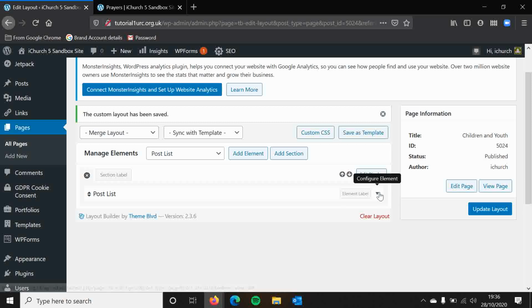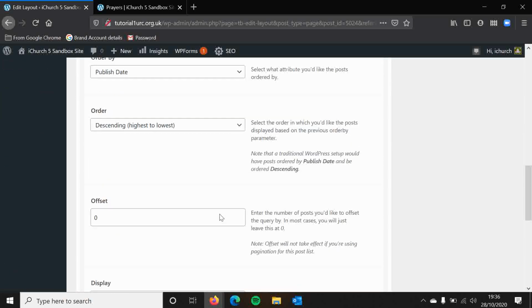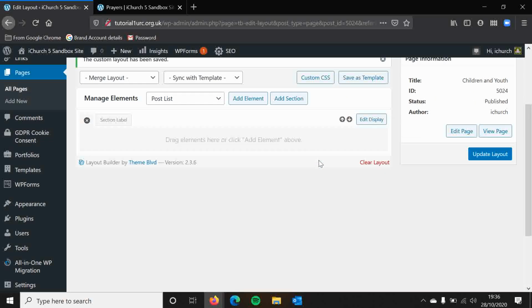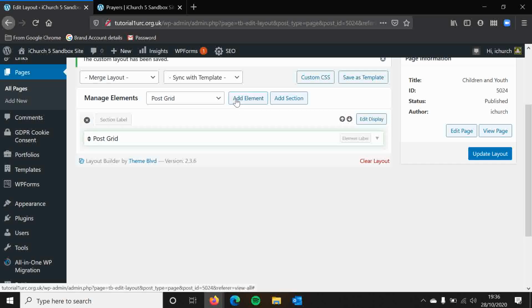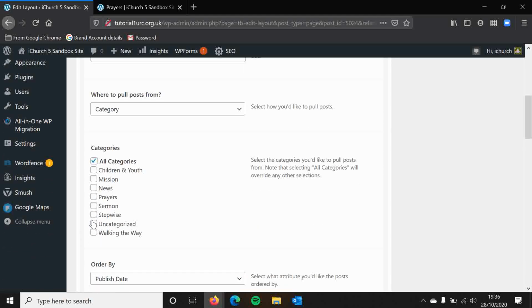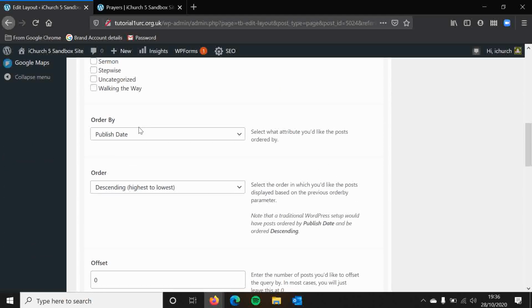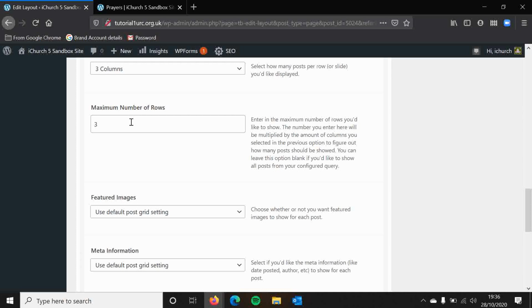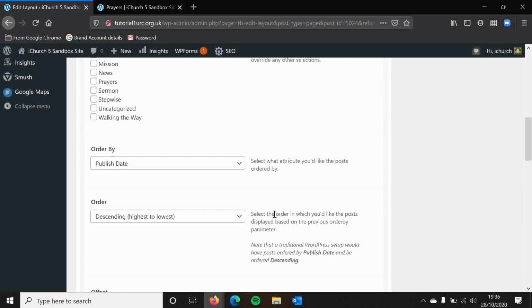If we want to remove this element, then all we need to do is scroll down to the bottom of it and click delete. And you see we've got nothing there again. We could add a post grid, so that will grid them in rows and columns. So again, we get them to pull from a particular category. Again, we can put them in a different order. How we display it, the number of columns and the number of rows, and that's before it goes on to the next page or invites you to go on to the next page. So again, you've got various display options here.